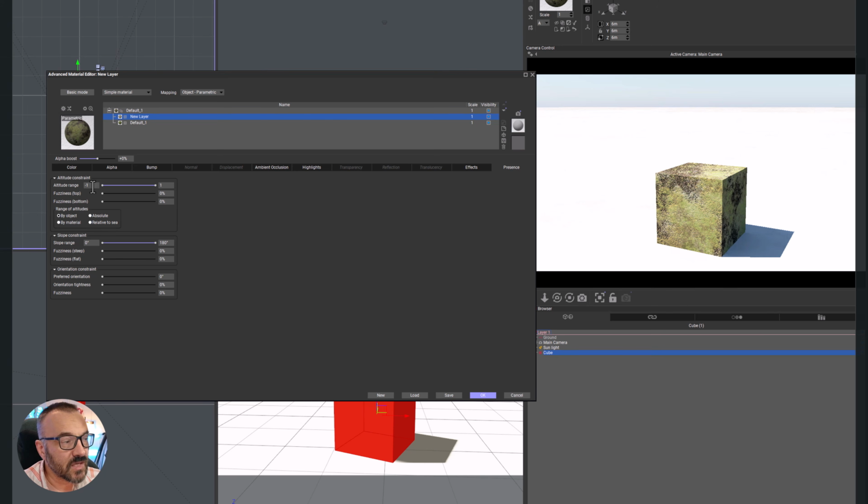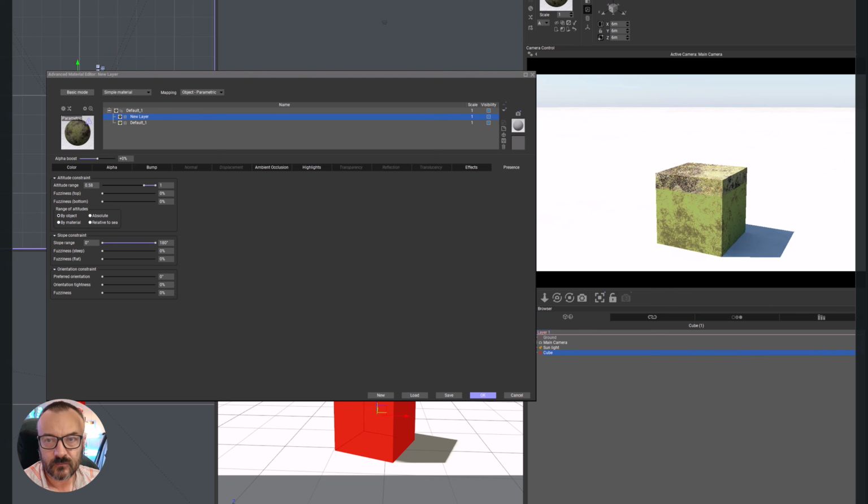So in this case, we can say where it appears, like for example, altitude range, and you can see as we change altitude, it's changing here as well. Currently, it says by the object. Range can be absolute, relative to the sea, or material. If you work with terrains, massive terrains in world standard kind of mapping mode, you probably want to say relative to the sea because it's from the sea location.